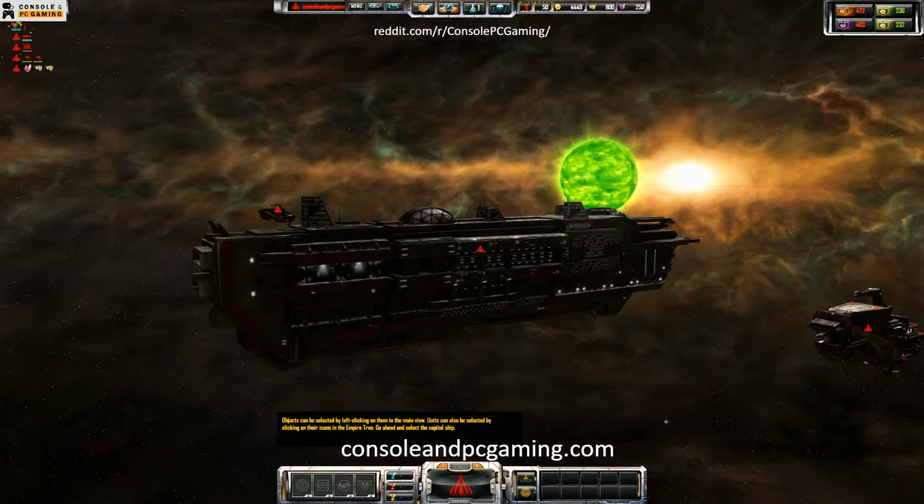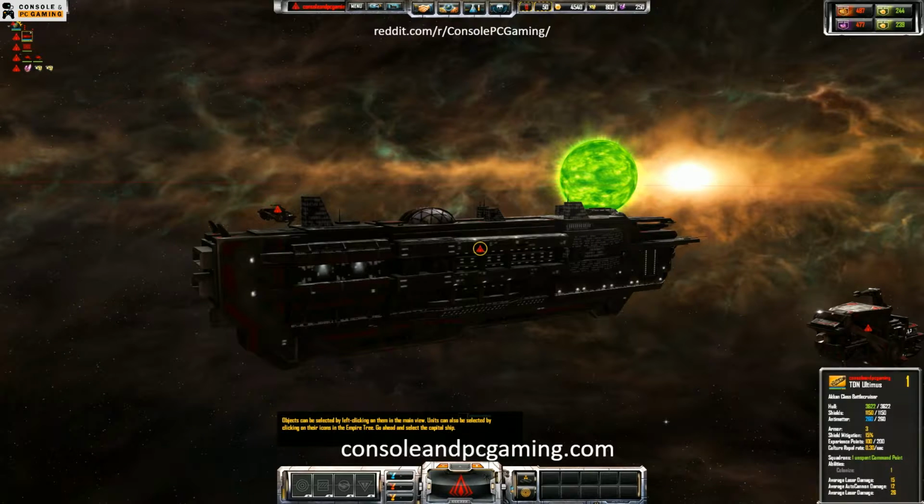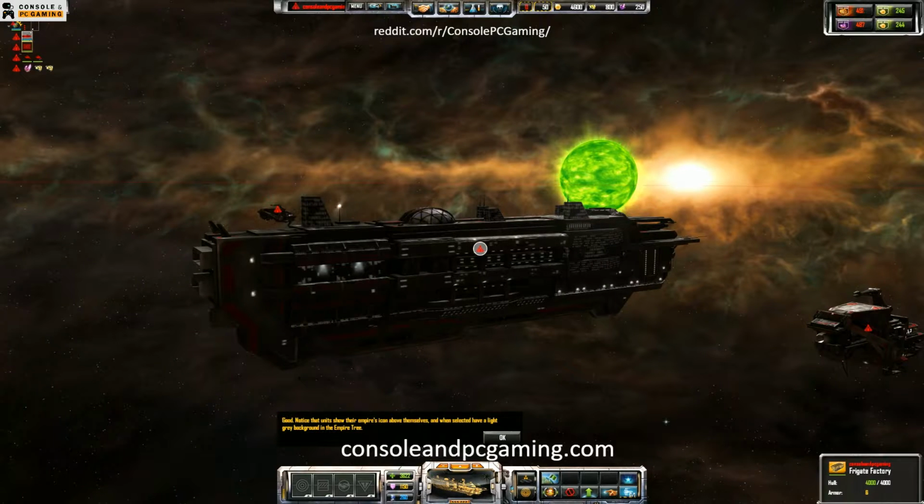Objects can be selected by left clicking on them in the main view, and units can also be selected by clicking on the icons in the Empire tree. Go ahead and select the capital ship. So we can do it here. And if you look in the top left, it's also selecting it there with a background around it. So if I click on this ship.